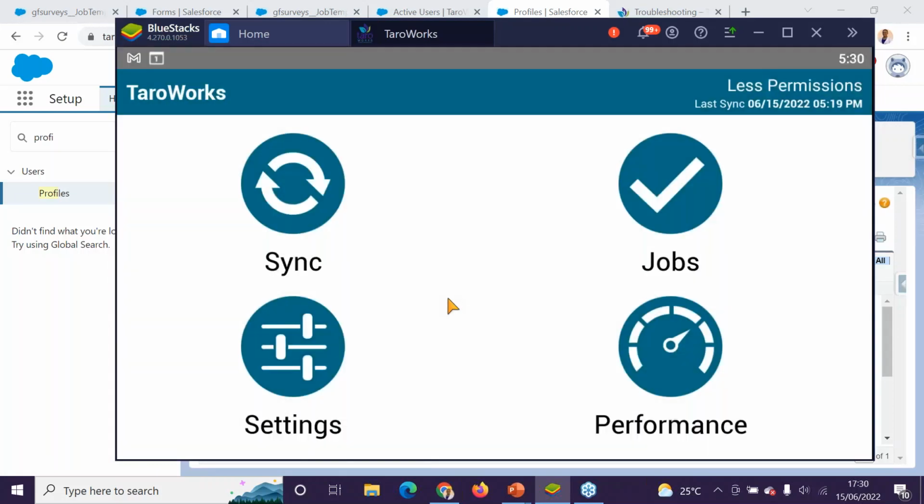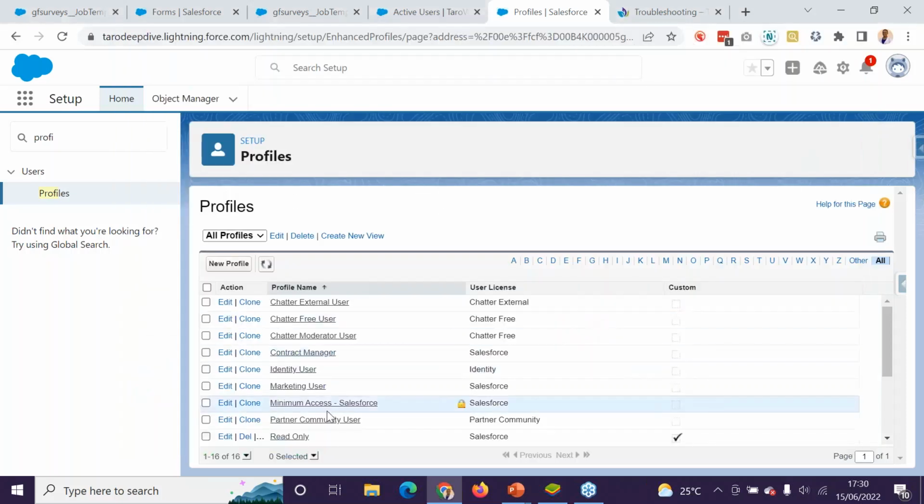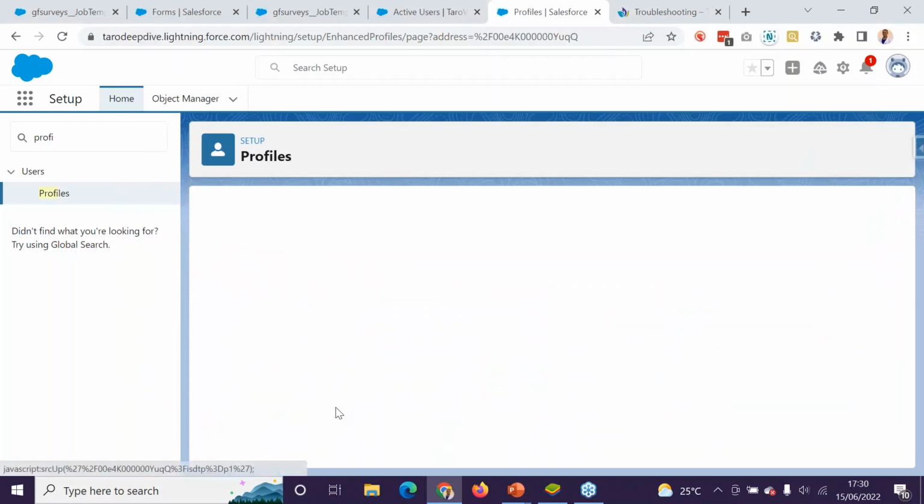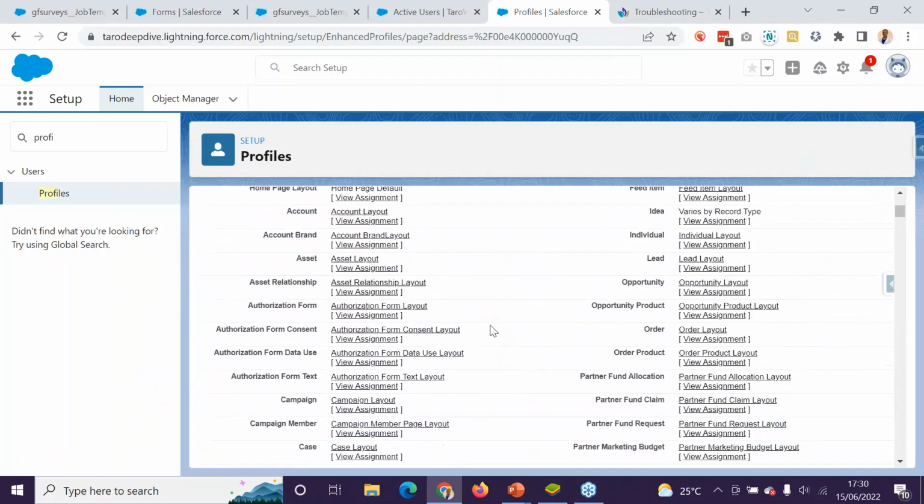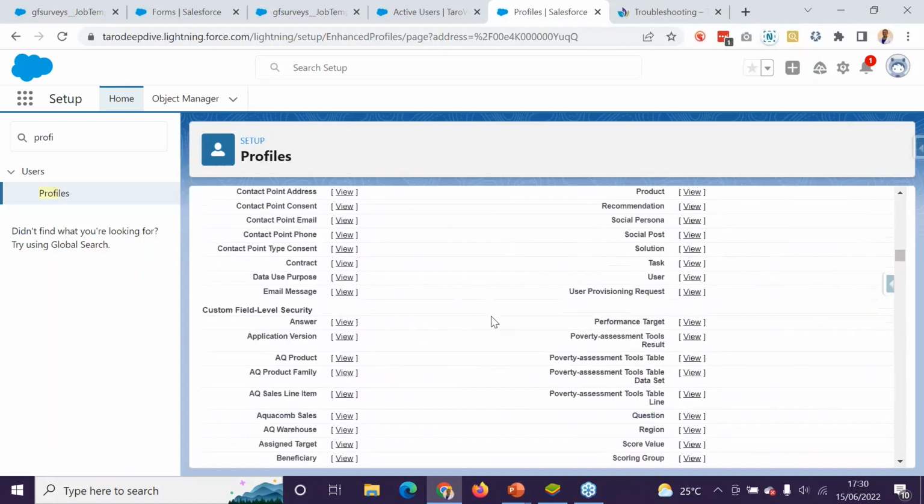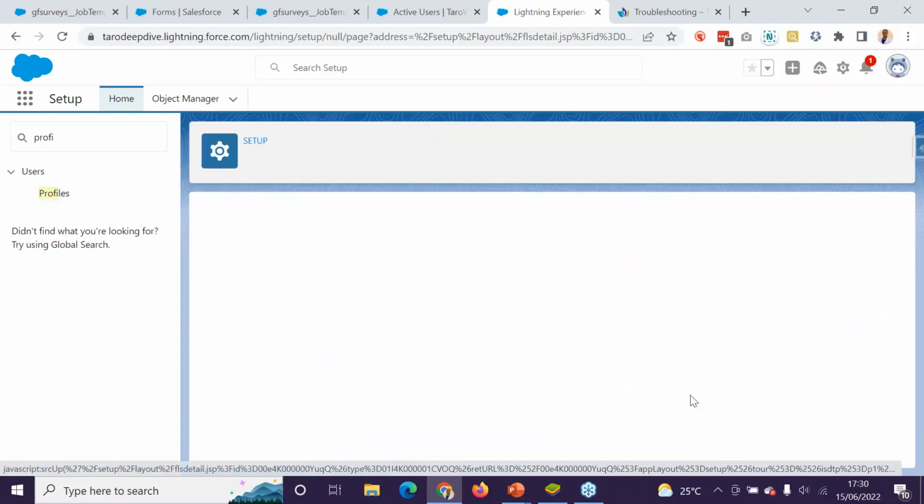Try sync again. Okay, so still I hit the same error, but now this time it's on the field level security. We do not have permissions for this field, the gender field, on the website member. So we still do the same process, but now we'll check on the field level security. Again, I'll go to my profile. Then I'll scroll down to where we have the field level security, and I'll go to custom all the way to my well site member object and click on view.